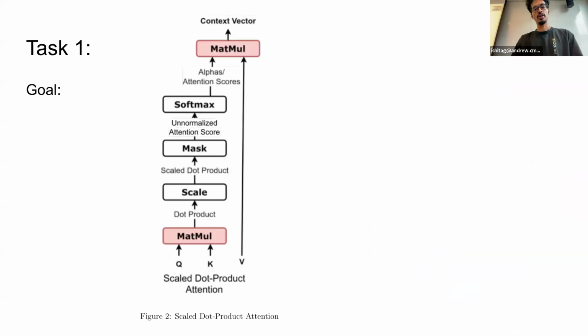Task one, as we said, we're going to be implementing the most basic QKV attention, known as scaled dot product attention. Overall, this is what the workflow looks like. You have a Q vector, K vector, and V vector. You do a matrix multiplication of your K and Q vectors and scale them by a scaling factor, which in our case is the square root of the dimensionality of the K vector.